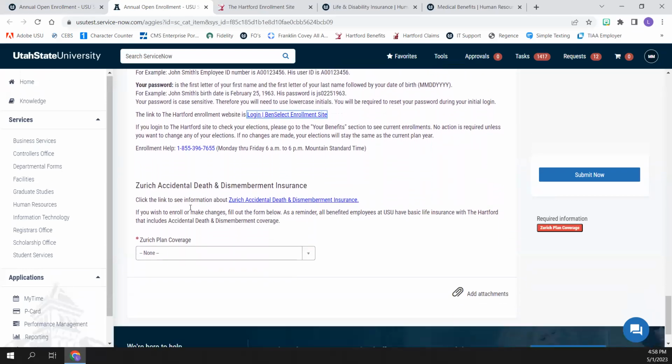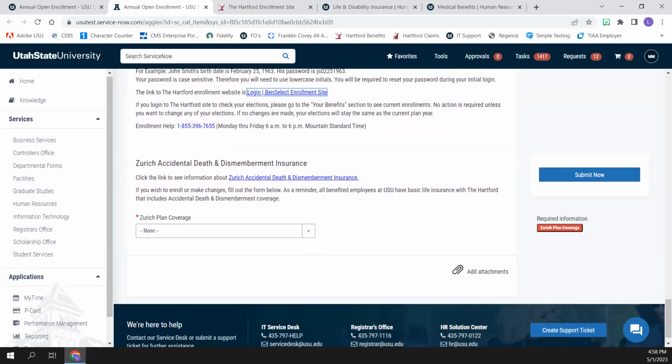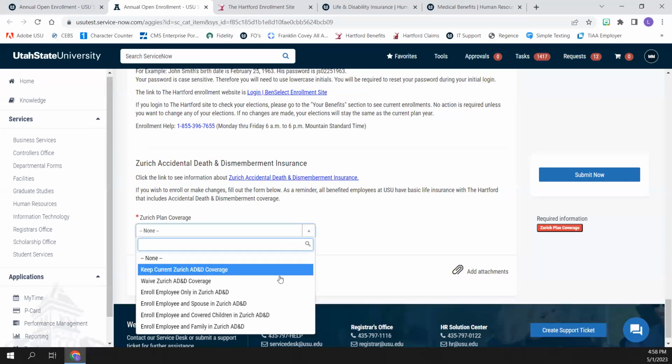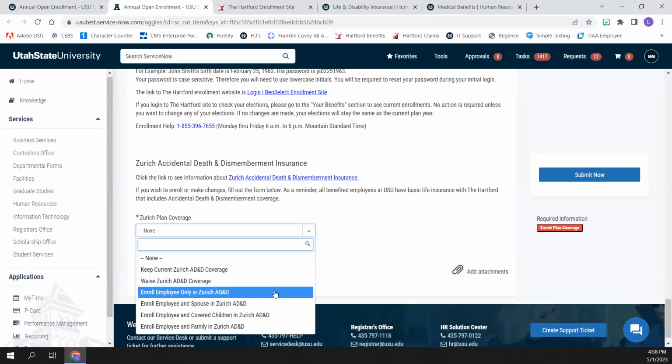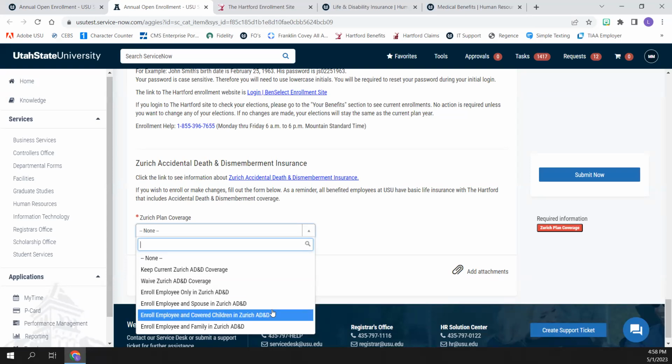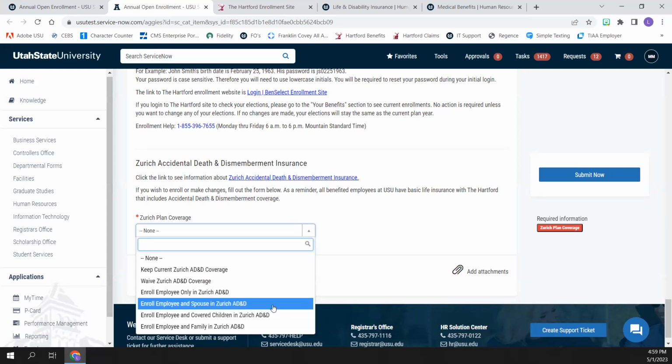USU provides you with life insurance and accidental death and dismemberment insurance through the Hartford, but the Zurich AD&D insurance provides additional voluntary insurance. In the Hartford Zurich Plan Coverage drop-down menu, if you would like to change your benefit, select who the coverage will be for. You can choose for yourself only, you and your spouse or domestic partner, you and your children, or you, your spouse, domestic partner, and your children. Next, enter the coverage amount and the monthly cost will appear.